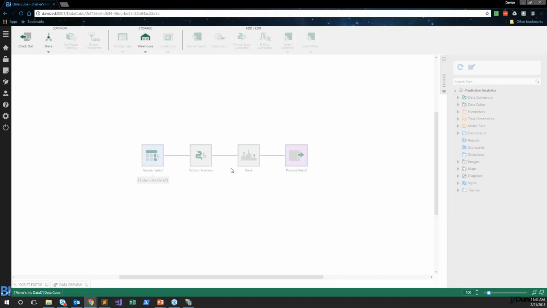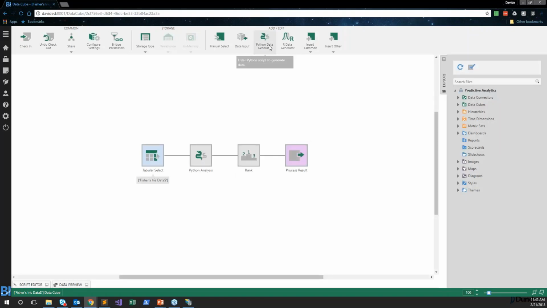Or if you're going to be using other kinds of libraries, you might have some kind of Python application that's already ingesting data and processing it, and then you just want to pull that data out. In that case, we have what's called the Python data generator. That's where instead of pulling data from a different source, we pull the data directly from a Python program. So that's another way of approaching it. But I think you'll find that the Python analysis is more commonly what you're looking for.